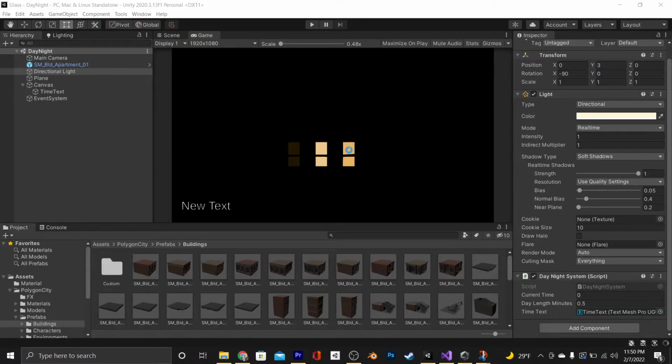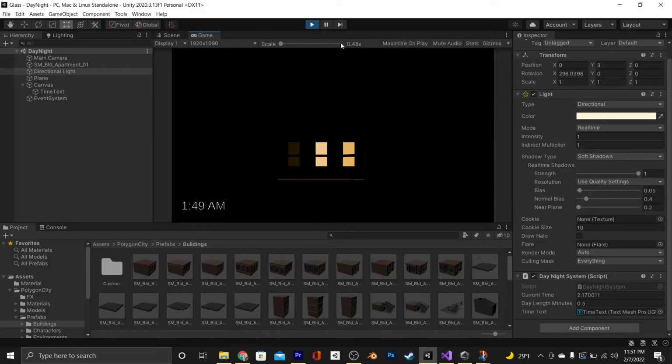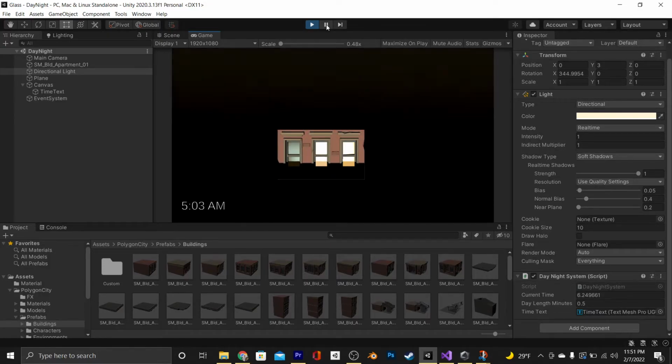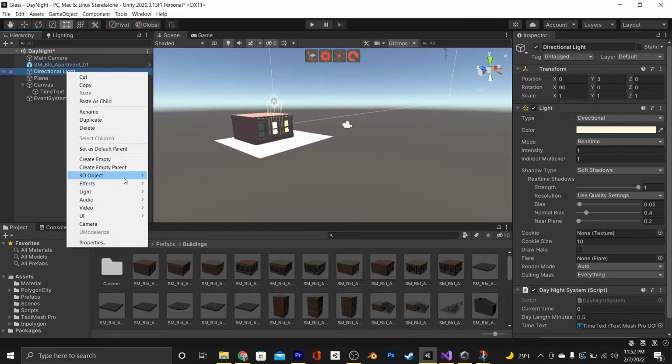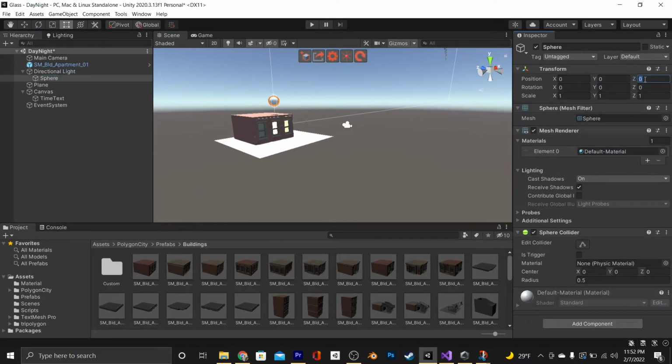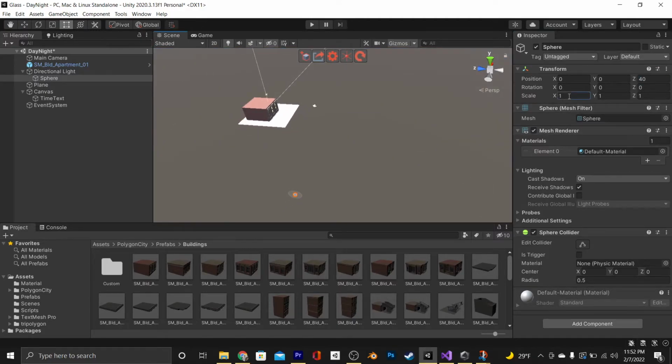And then testing this out in play mode, you'll see that everything works great. Now we're going to make our night sky a little more interesting by adding a moon and the stars. For the moon, we're just going to make a sphere, make it a child object of the directional light, set its z to 40, and then we're going to increase its x, y, and z scale to 5.